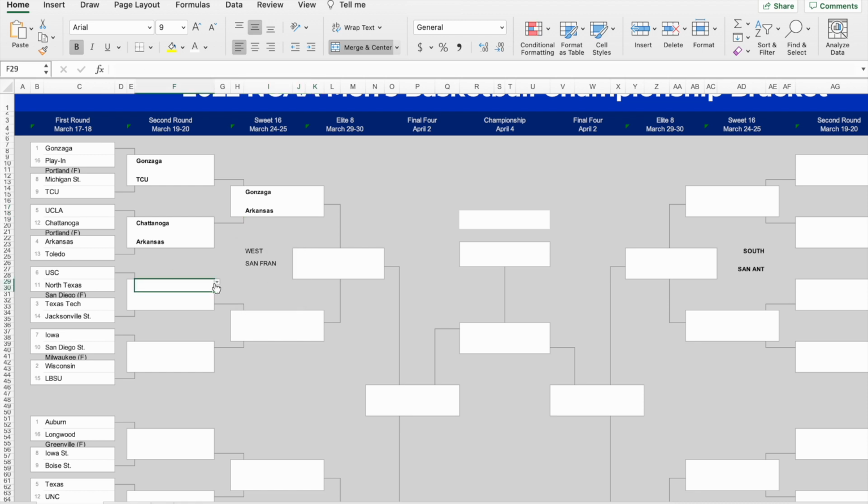So then we got North Texas, USC. And honestly, I'm going North Texas. I'm just not big on the Pac-12 this year. And I could be totally wrong about that. And we got Texas Tech. And then here I'll go with Texas Tech again over North Texas. And Iowa's playing so well right now. I think Iowa's going to have that one. San Diego State, that's going to be a tough out, though, because they play defense. And then Wisconsin. And then Wisconsin, Iowa. I'm going to go Wisconsin.